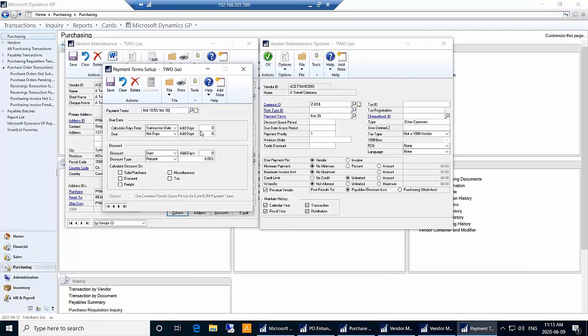We want to start taking advantage of those. It's due in 30 days, and I'm going to get 5% if I pay it before 10 days. And we calculate the discount on just the purchase, or the discount, freight, all of it, you pick. That's a very typical one we would see, net 10, 5%, net 30. You can also say, if I pay it before the 15th of the month, give me 5% off. So you can set up all these different payment terms.